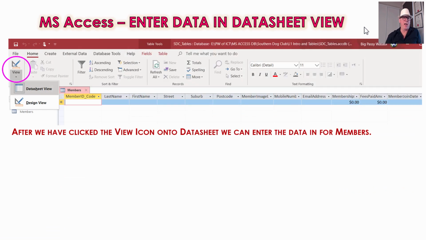Okay, entering data in Datasheet view. So we've changed from view to Datasheet view now, and we can see here are all the field names of the things that have to be entered for each member. And now we can start entering the members' information in these little boxes here.